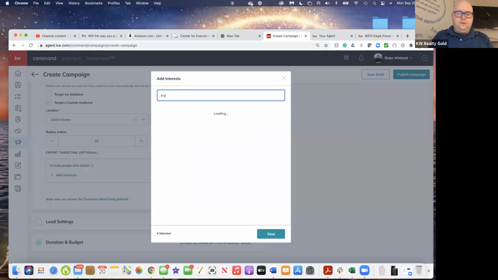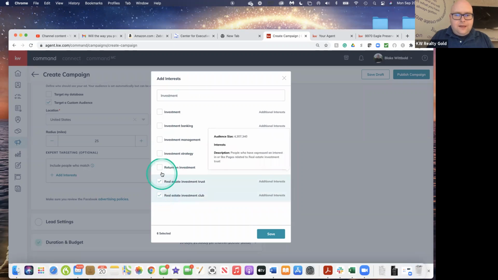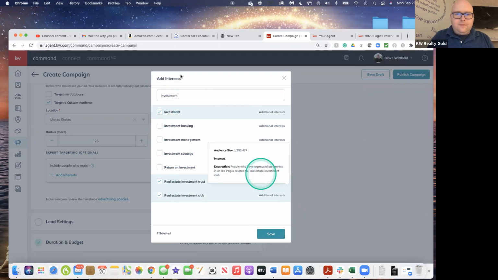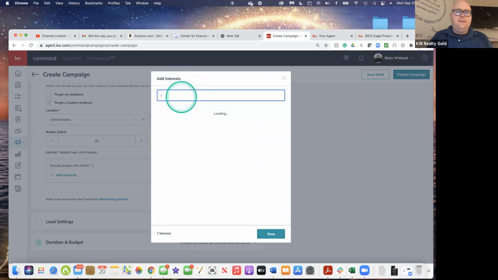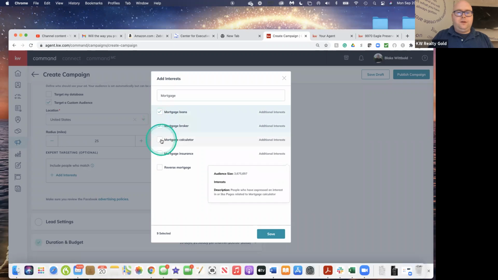I'm going to do investments. So real estate investment trust, real estate investment club, investment, searching the mortgage. We'll do mortgage loans, mortgage broker, mortgage calculator.